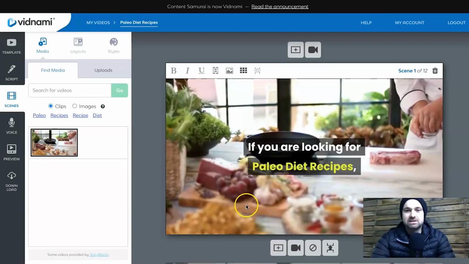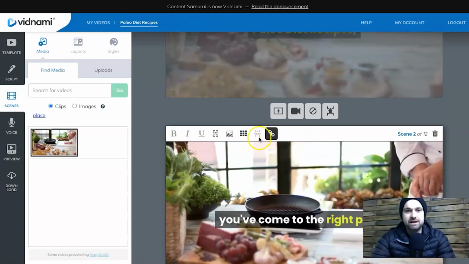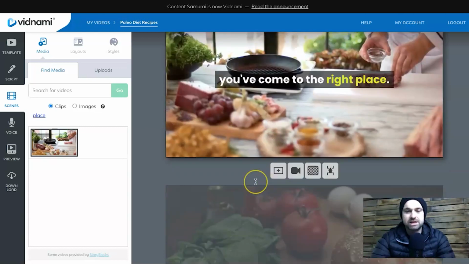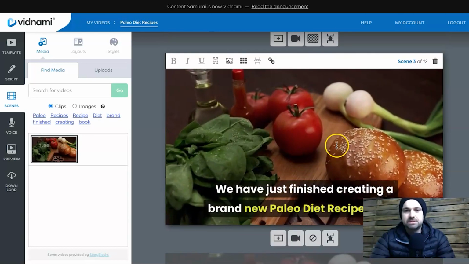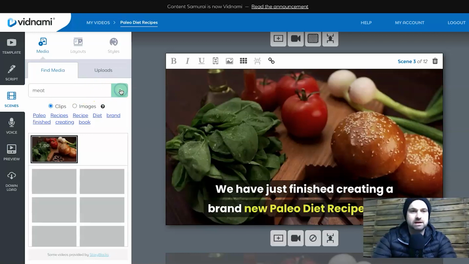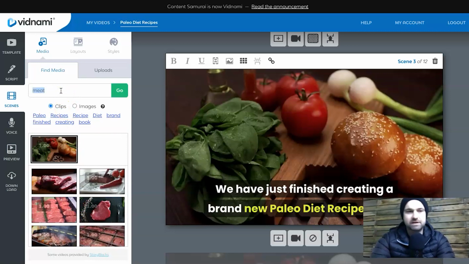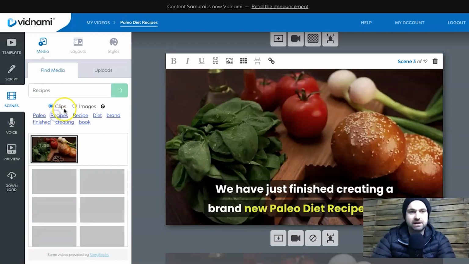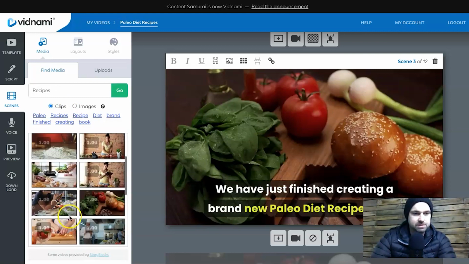Now, as you can see, it's got the same one for two lines, which is fine. That just means it's going to carry on playing while it changes the text, so that's cool. Now, we have just finished creating a brand new paleo recipes book. Once again, it's about it, but there's bread in there, and that's not paleo. So what I'm going to type in here is meat, potentially, right? And what it's going to do is bring up different types of things. And if I don't like meat, I can actually click on everything here as well, and it's going to go ahead and search up Creative Commons videos that you could potentially use, right?